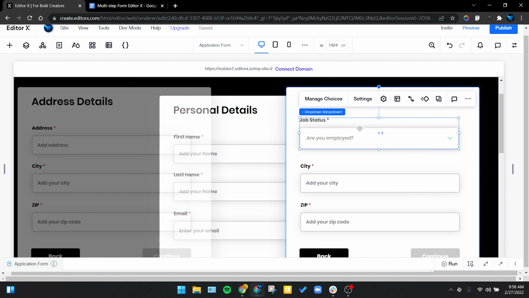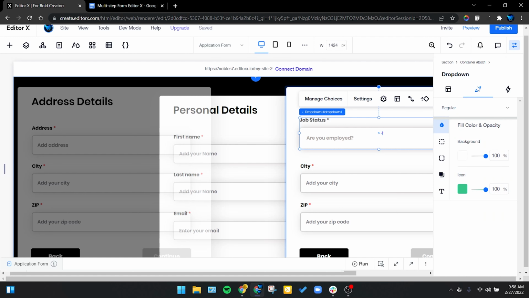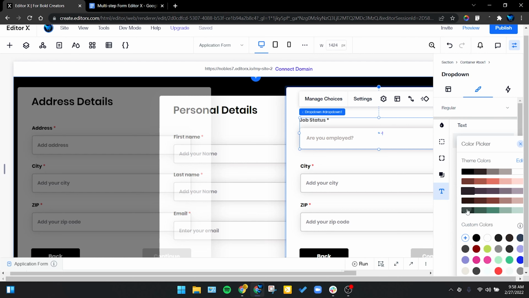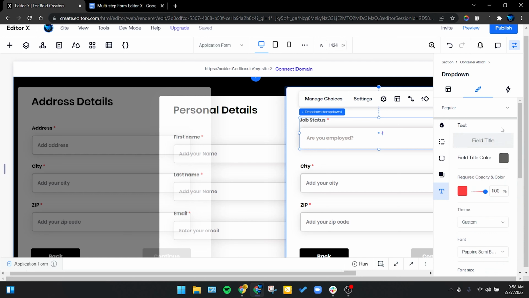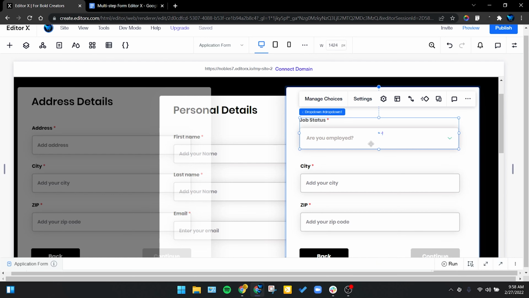Okay, next thing, again, I want to change this asterisk to red because the other ones are red. So I'm going to head back into the inspector, and under the design, I think that's in the text. So here at the required opacity, I'm going to change that to red. Okay, now it matches the other fields, and then we're also good to go.